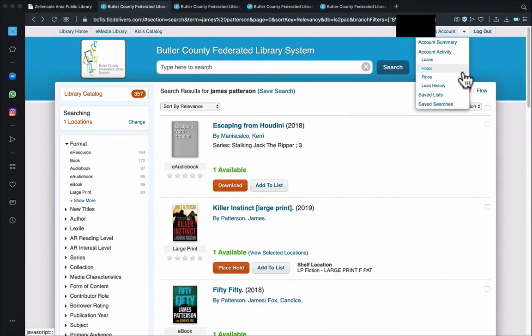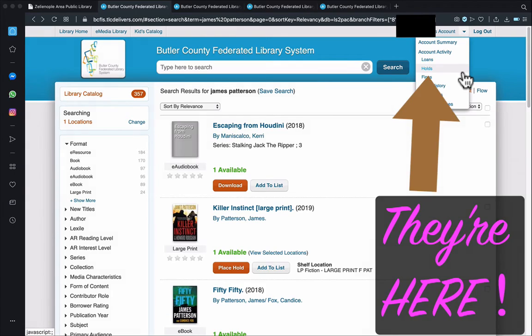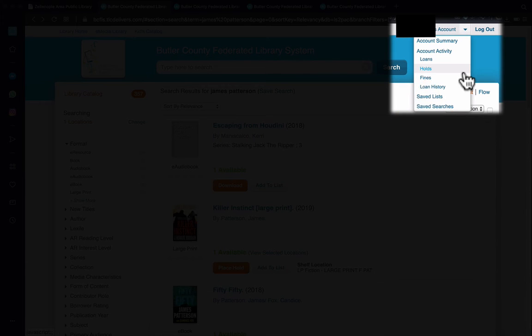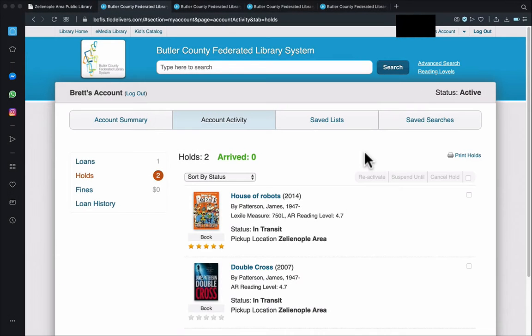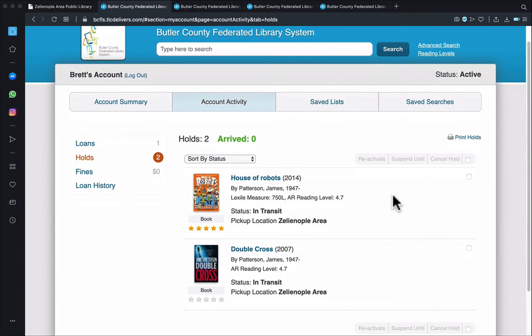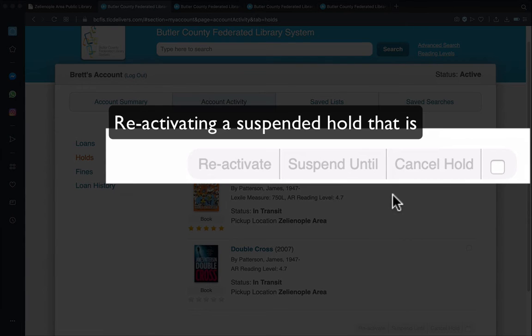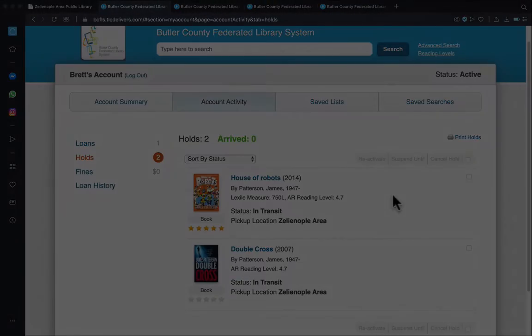Let's return to the subject of our holds, and specifically, where do we find them after we've placed them? At any point while using the catalog, there will be an Account tab at the top right of the screen. If you click on that, that becomes a drop-down menu where the hold hyperlink is located. If we click on that, we will see the status and totality of all of our holds, but we also have a few other functions available to us. These include canceling, suspending, and reactivating a requested material. These can be done one at a time or many at once.